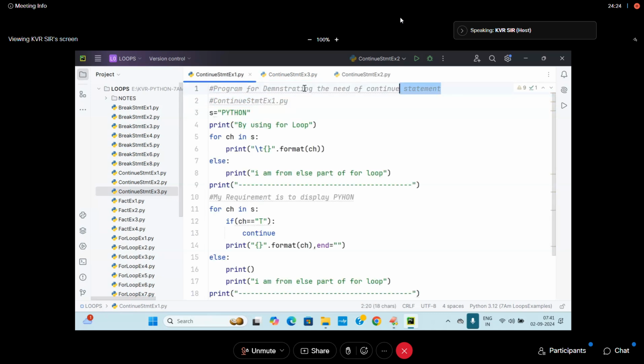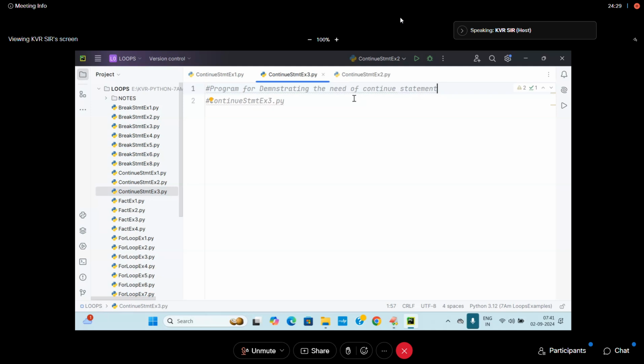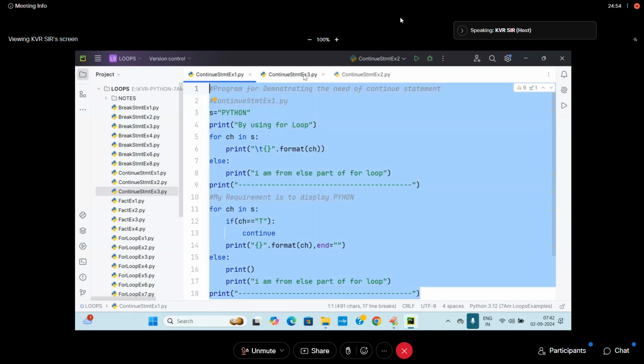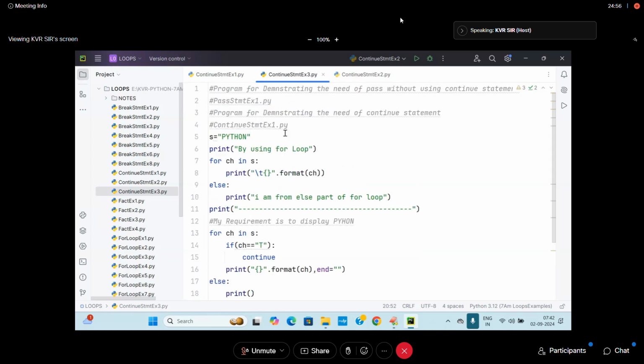Program for demonstrating continue statement need, without using the continue statement. I am writing a pass statement example. So, pass statement example 1.py. Of course, I don't want to use the continue statement. Sir, how is it? Carry on, sir. Now I'm going to take up, don't write this continue statement at all.